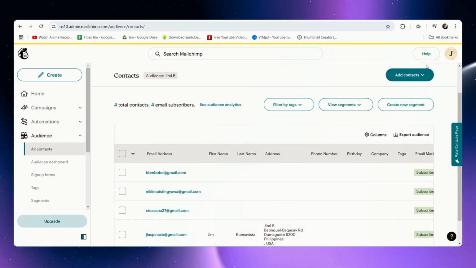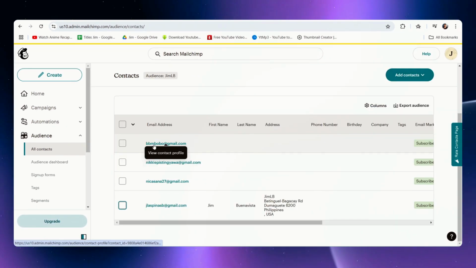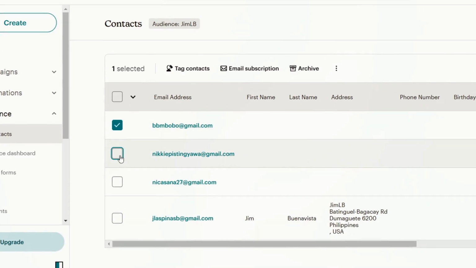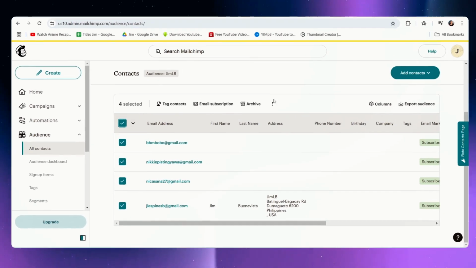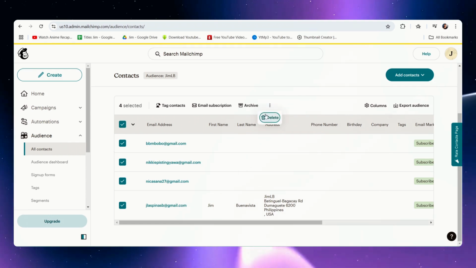Now, for example, you'd like to remove certain contacts. The fastest way to do it would be to tick these boxes here, or if you want to select the whole page, you can just click on the top box, just like in Gmail or something, and then you can press these three buttons here and delete.